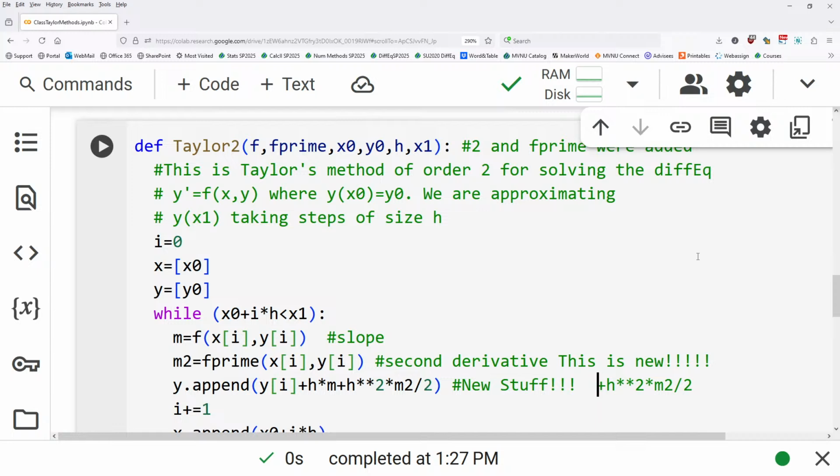So just so you know, if you get your Taylor 1 working, and then you take this, copy it, change it to Taylor 2, and fix this, and then put in this line, and then just change this. Then you'll be all done. That's it. It's just this one formula. That's the only difference between the Taylor methods.